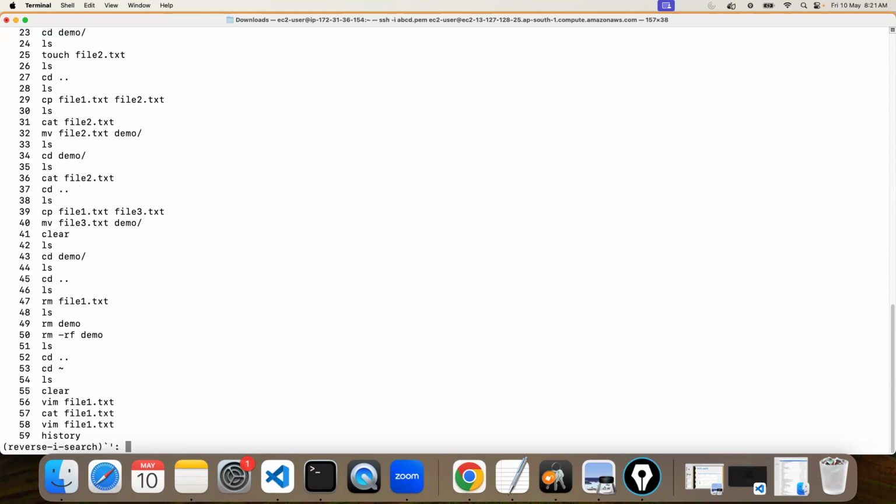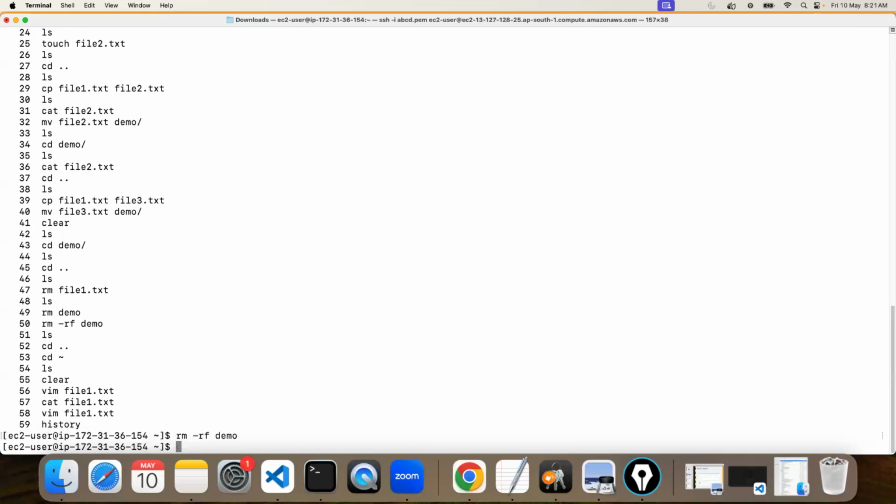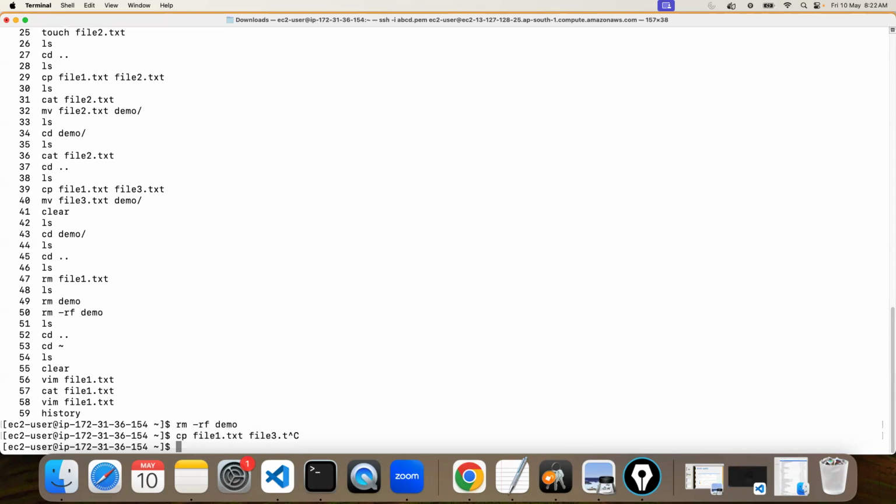See, Control R will help you search this history. Like I want to search for demo. See, it was showing all the commands related to demo. So that's a way to search those commands: Control R. Let's say I want to search with cp. See, it is showing cp file1. Right, that's how you can search and use some commands.